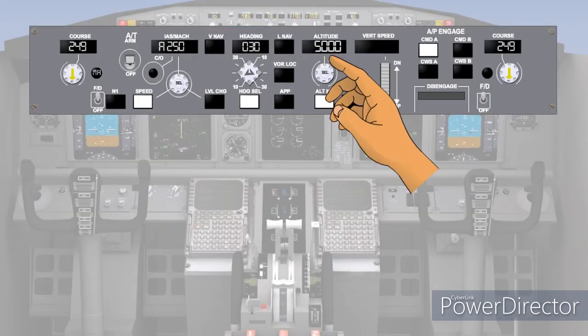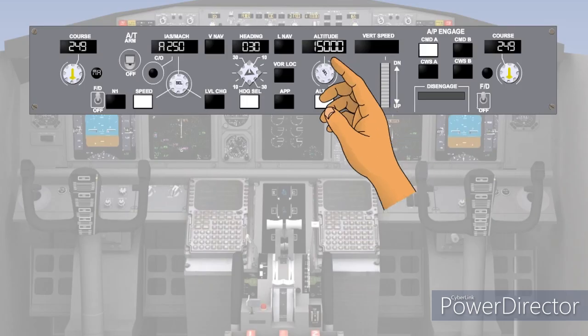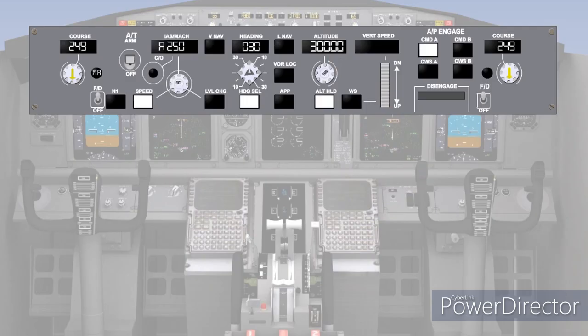This time, we will carry out the same climb we did in the previous lesson, using flight level change mode. Starting again from 5,000 feet, select 30,000 feet on the altitude selector. Remember that it not only arms the altitude alerting system, but also initiates the calculation of a climb thrust value by the thrust computer based on the change in altitude.